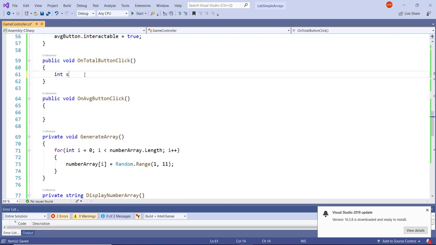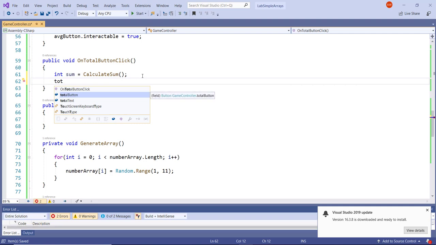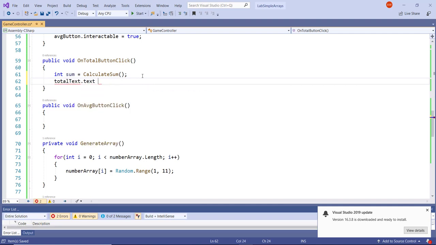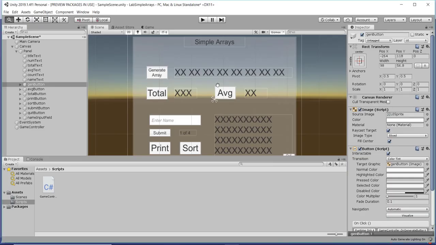So here I'm going to declare another sum variable, and I'm going to call my calculate sum function here. Remember, if I call a function that has a return, I need to make sure I have a variable to catch that return. So here, that's why I declared an integer variable called sum, and then I call my function. It will return that value, and then I can display it. So the display needs to be happening in the total text, .text, and I can just do sum.toString here, same as we've seen before. Nothing too new or fancy here. Let's try it and see if it works as expected.